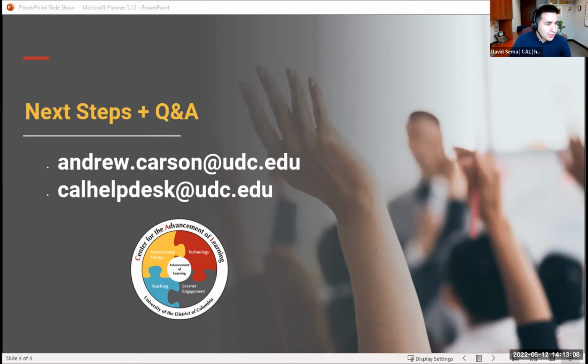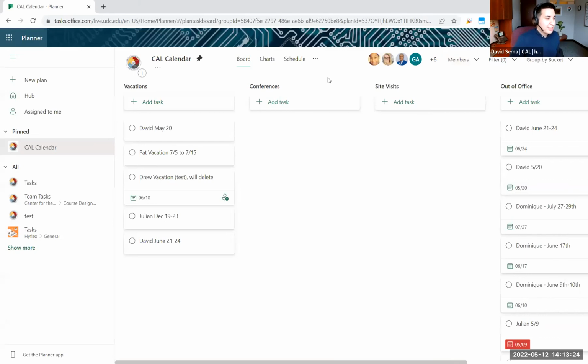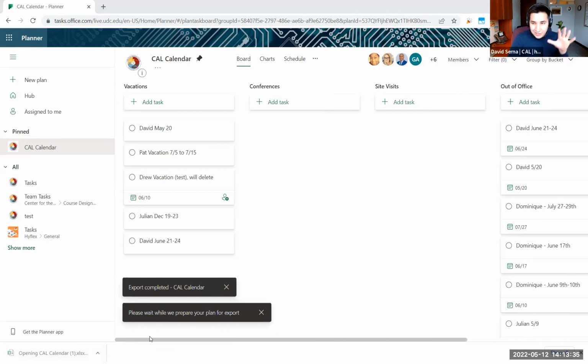And just looking here, so I was looking at my Planner board, and I do want to share that you can share this as an Excel spreadsheet. You're right, you can export it into an Excel spreadsheet. So that would be a way you can do that. And I can go ahead and share that briefly. So here's an example of our CAL calendar. If I click on the ellipsis or the 3 dots right here, and I go export plan to Excel, that will download as an Excel spreadsheet that I can view, and I can share with someone outside of UDC.